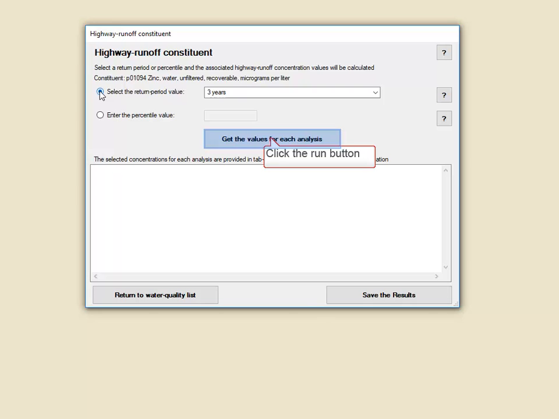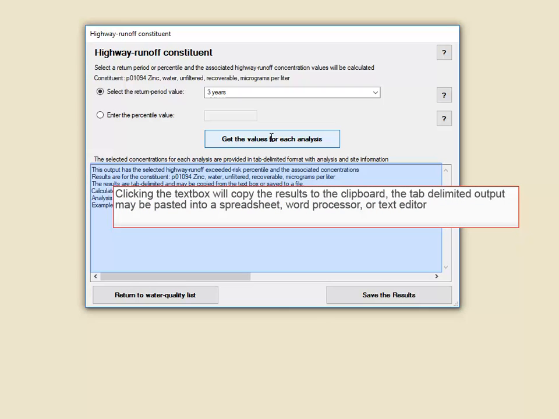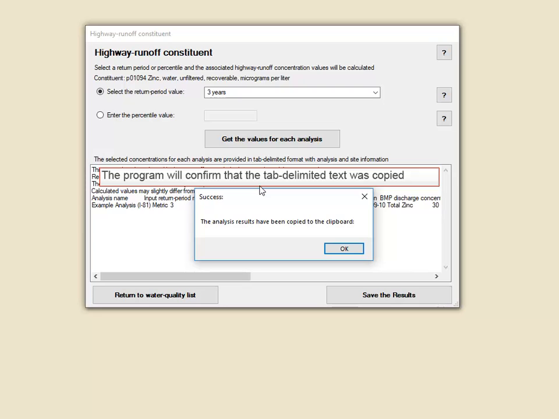the selected project to calculate the concentrations associated with the input exceedance risk. The results of the analysis will appear almost instantly. Clicking the text box will copy the results to the clipboard. The tab delimited output may be pasted into a spreadsheet, word processor, or text editor. The program will launch a text box to confirm that the tab delimited text was copied.